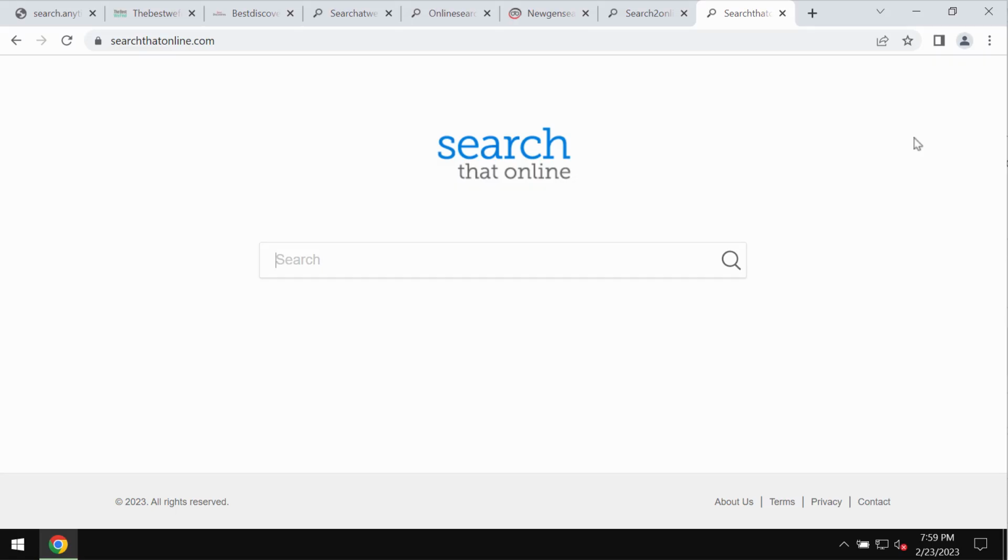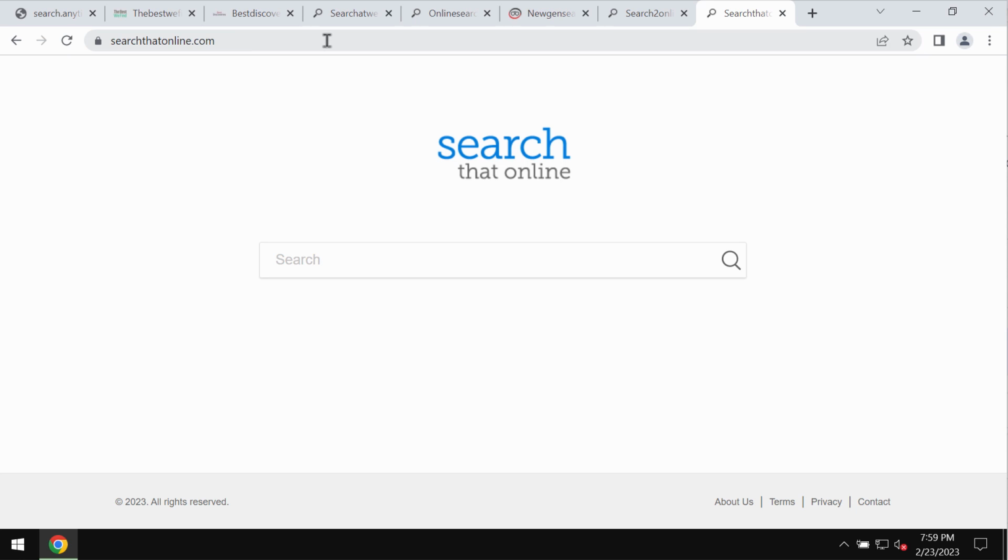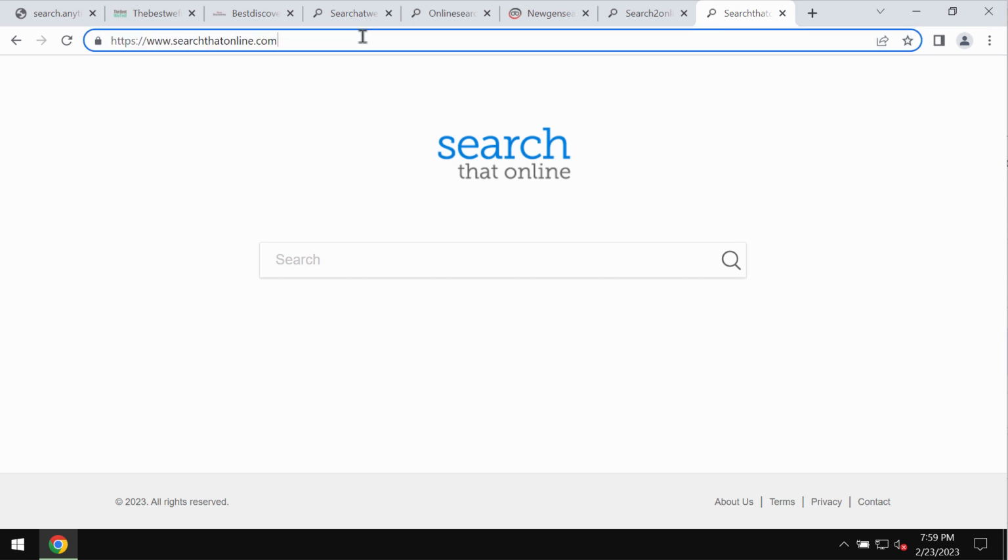This is a video guide that will help you to get rid of the browser hijacker called searchthatonline.com. Searchthatonline.com is indeed a new browser hijacker that may attack Google Chrome and other browsers.